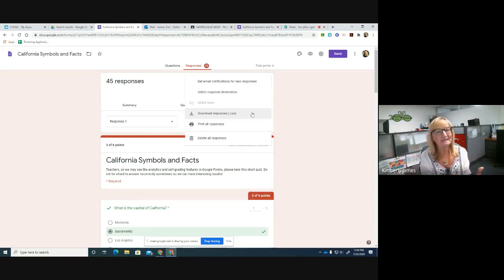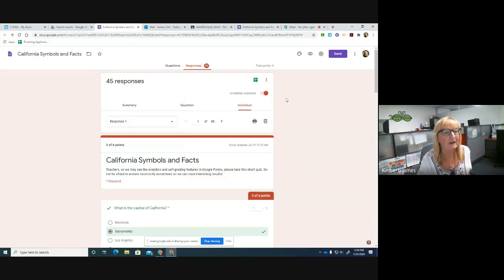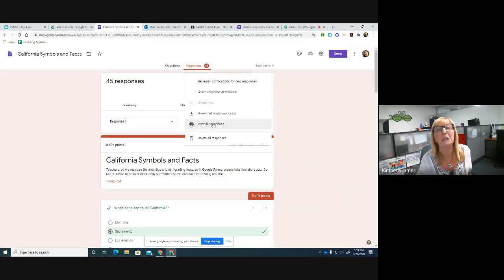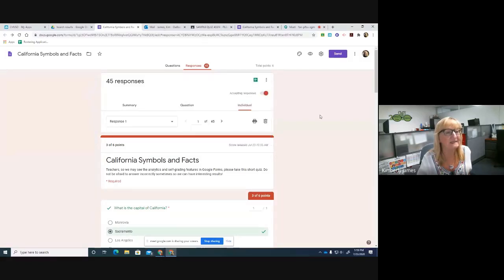If you're not familiar with CSVs, don't worry about it. If you've heard of a CSV and you think that's something interesting, now you know where it is. You saw print all responses. That's a lot of paper. If you really do want to print, I would take them into the spreadsheet program and print the spreadsheet. It's a lot more efficient.